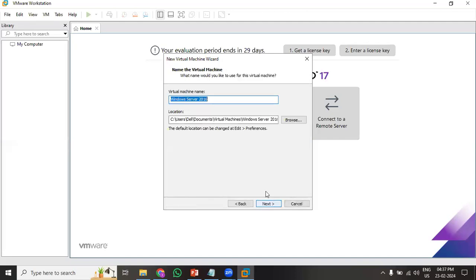Click next. Provide a name for this. We have already created a folder with this name, and as VMware is open, that folder is not yet deleted. So I'd like to add something like this is my Windows Server 2016 one. And this is the location of that particular directory.